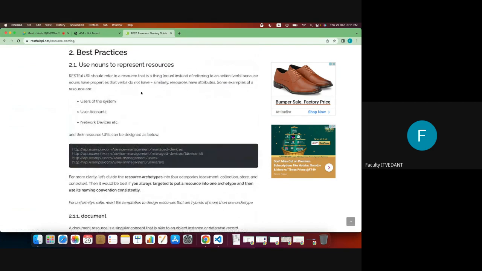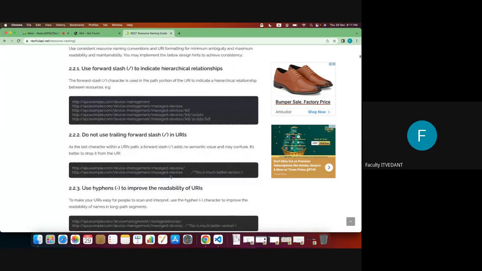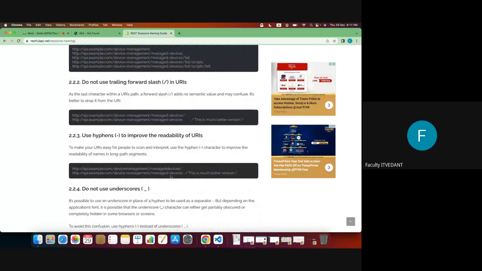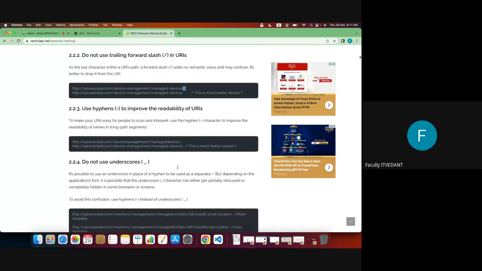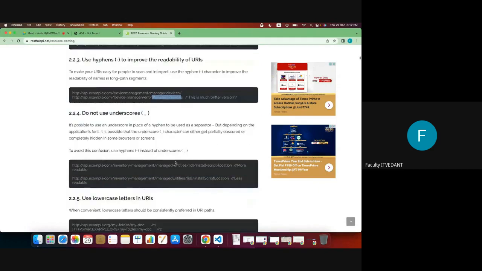Okay, best practices are given here. You can have device management, manage devices, everything is explained here. You can go through this, and you will come to know that you should not use a slash at the end, just for readability. And when you want to differentiate between two words, always use a hyphen. Don't combine them, because it is much more readable when you use a hyphen. Don't use underscores. Underscores are not readable in the URL. Hyphens are much more readable.